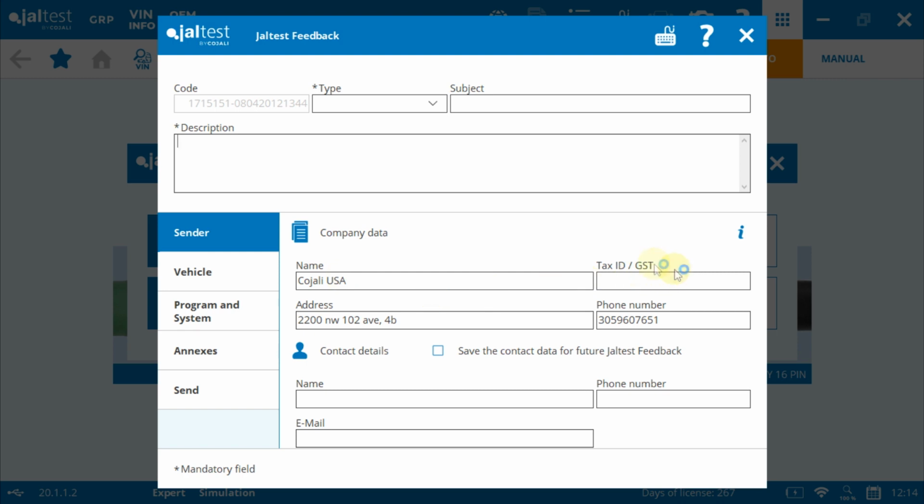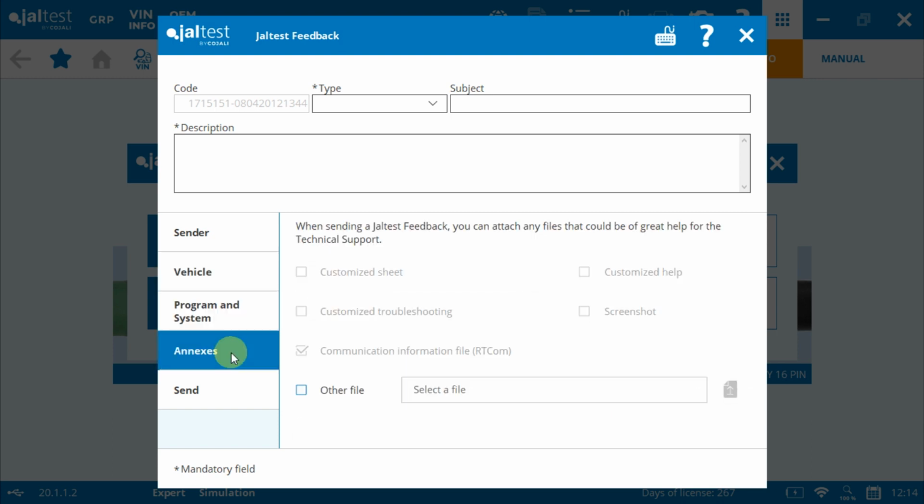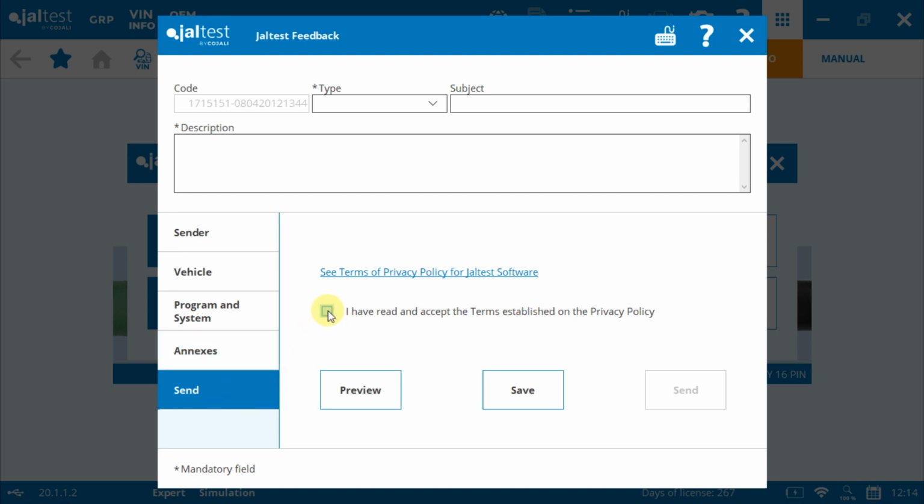Here you see that my company information is already registered, and then I would have to fill in my personal information. Since I don't want to do this every single time, I would save contact for future feedback, and then you can add vehicle, programming systems, or a picture, file, or whatnot. And then the last one is send, where you have to accept terms and then just send that.